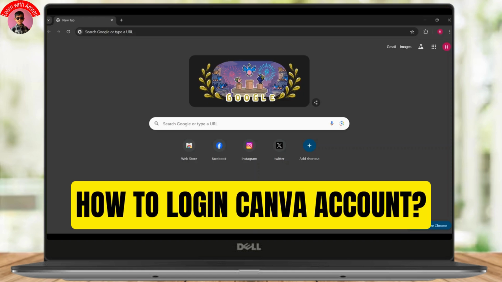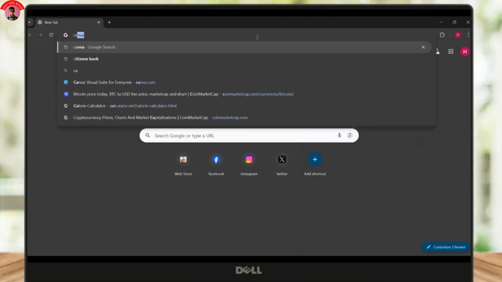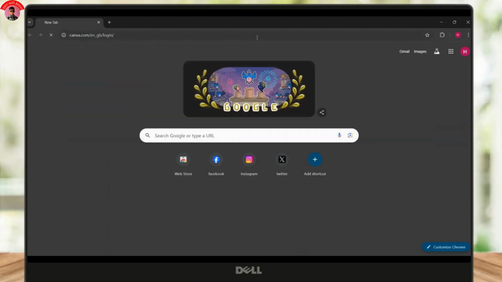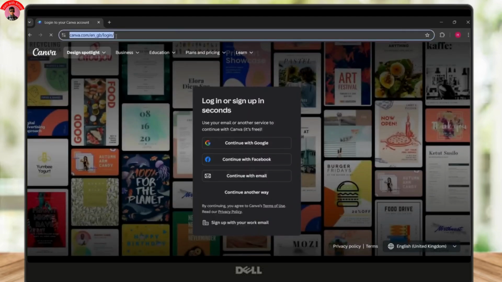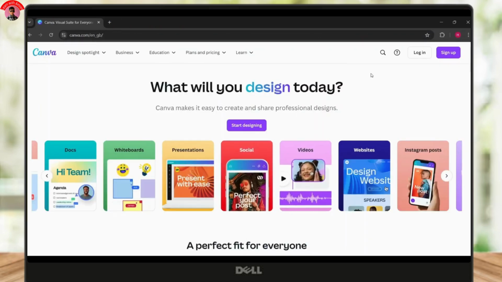In this quick tutorial, I'm going to show you how to log into your Canva account. So first of all, you need a web browser. I have my Google Chrome open here, and on the search bar, you're going to search for canva.com. And once you search in, this link should pop up and just click on it. This will take you to the home page of Canva.